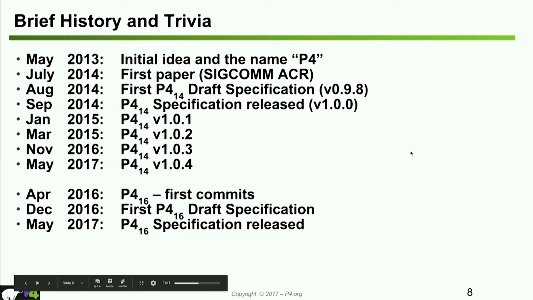So just some brief history about the language. The ideas around programmable data planes and the name P4, which stands for Programming Protocol Independent Packet Processors, came about in 2013, and in 2014, the first version of the language, P4.14 as it was called, came about. That went through a number of different draft versions. And at the end of 2016, the first draft specification of P4.16 came out, and that's the version that we're going to be using today.